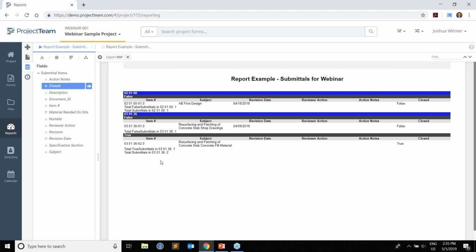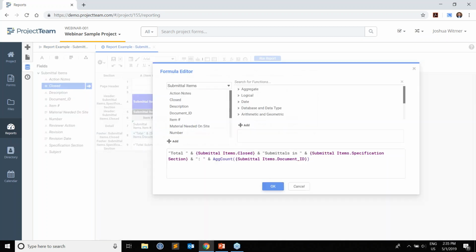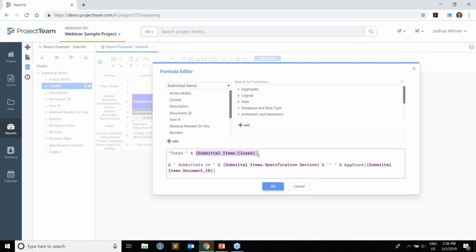I want it to say actually open or closed. So I'm going to go back to that report formula there. I'm going to open up this formula. It's going to say total, so I'm going to add the space here, and I'm going to just get this out of the way. This is where it's showing that true or false. I need to change that.